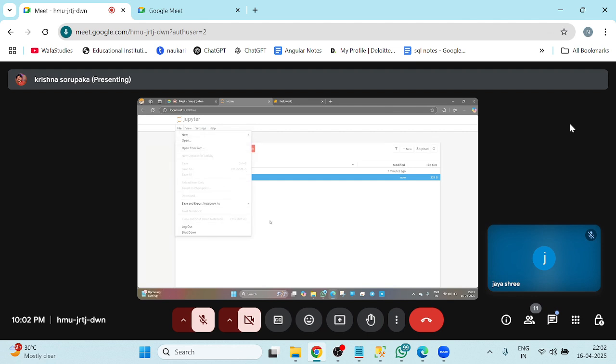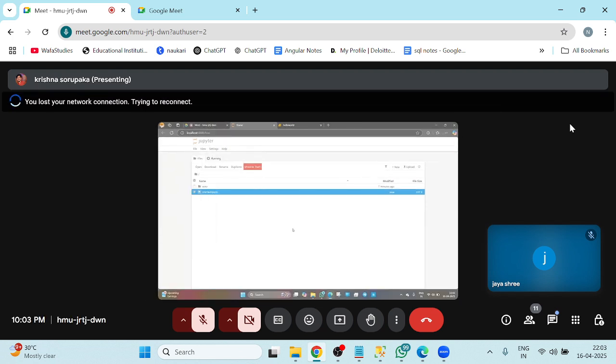Okay. So maybe the UI might be a little bit different, but our Python coding, everything will be the same. Just the UI and shortcuts, just visualization will be different. That's all.